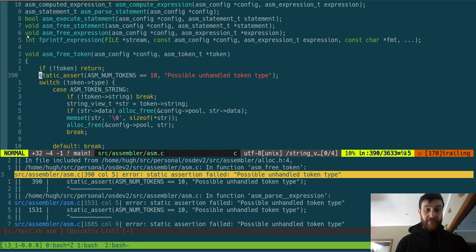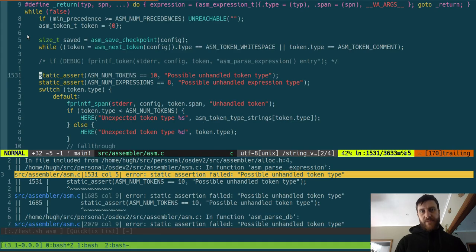And do I need to free anything? I do not. They just got assigned an enumeration.